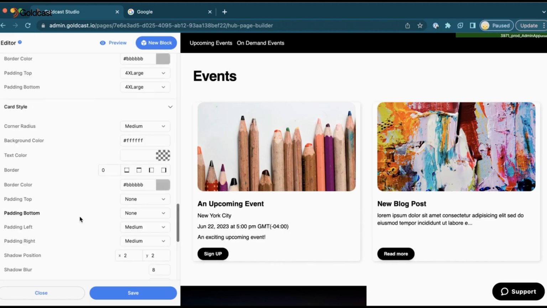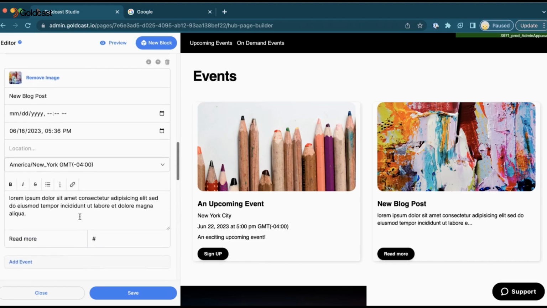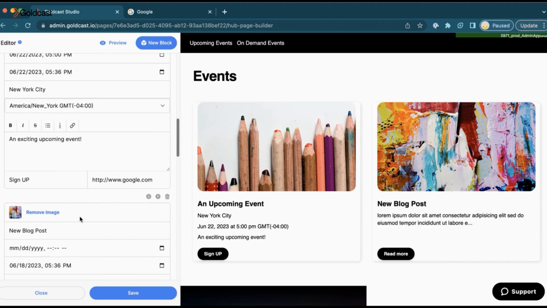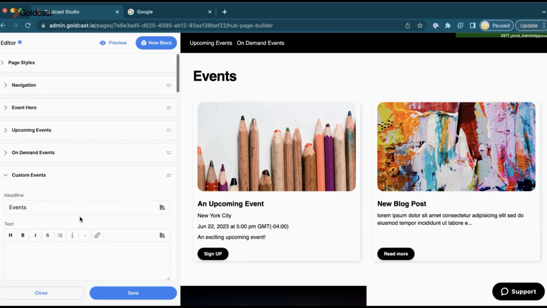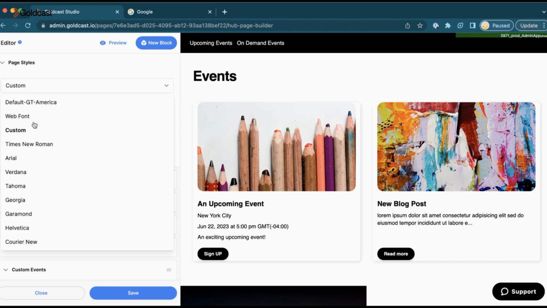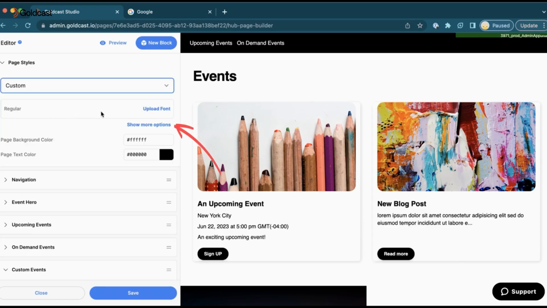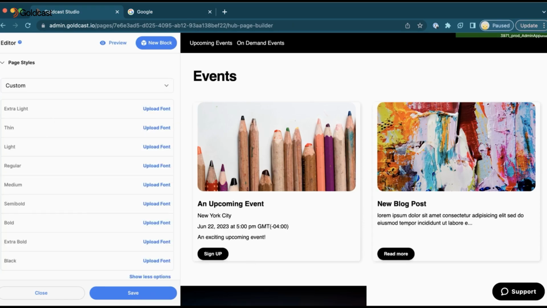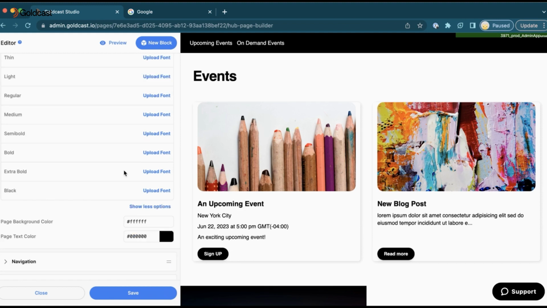You can also upload multiple font weight files and apply them to headlines and text throughout your page. To do this, scroll to the top, click to open the Page Style section, and select Custom from the drop-down. Then click Show More Options. Now once you change fonts on headlines or text sections, your font weights will display.